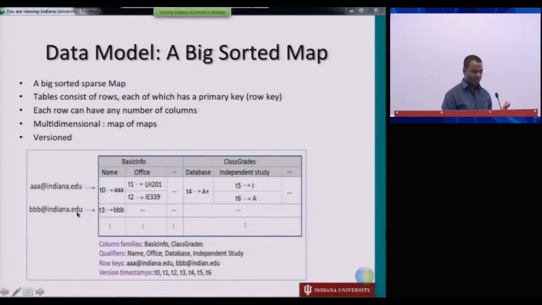Each row has a row key, which needs to be unique. In this case, it's AA at indian.edu, and in this case, it's BBB at indian.edu. And in terms of columns, you can have any number of arbitrary columns. You can have 10 columns in this row, but in this row you can have just one column. And these two column types might be different. That's a feature of HBase.